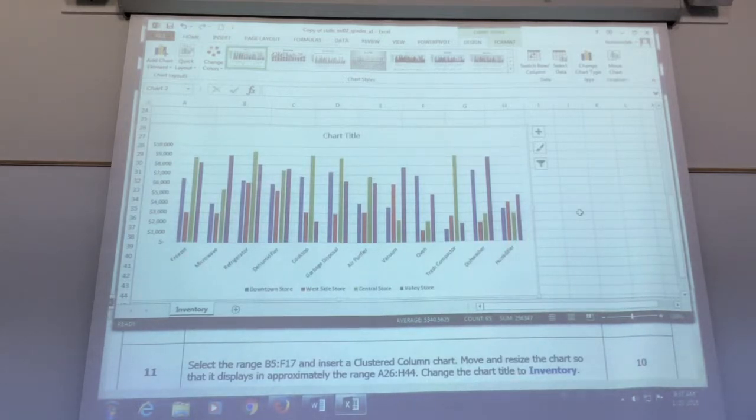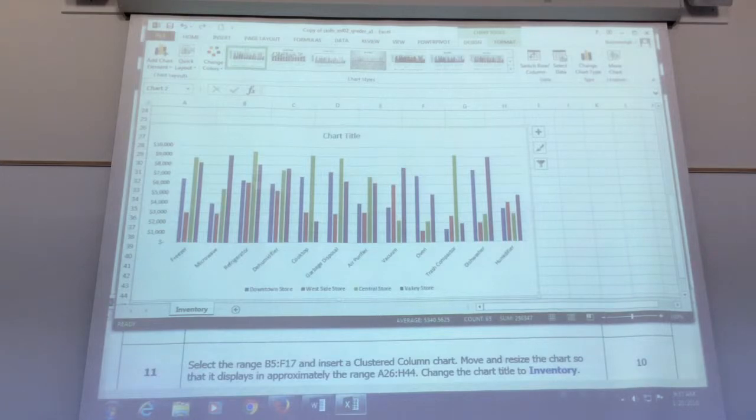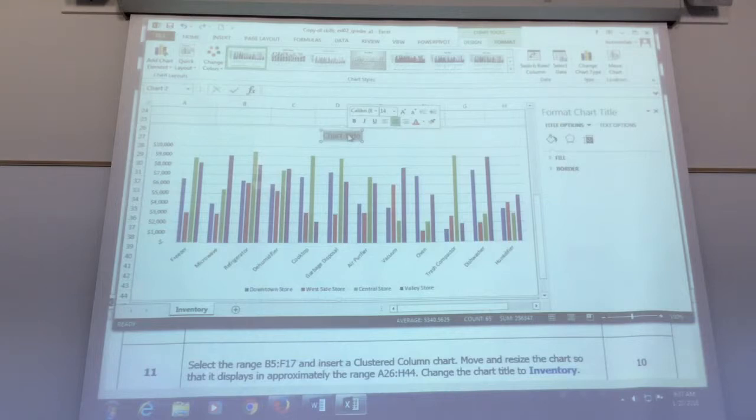Alright. And then it says change the chart title to inventory. So up there, of course, it says chart title. If you triple click right there, you get the formatting bar and all the text is highlighted. Just change it to inventory by typing inventory. Again, make sure it's a capital I as it shows.